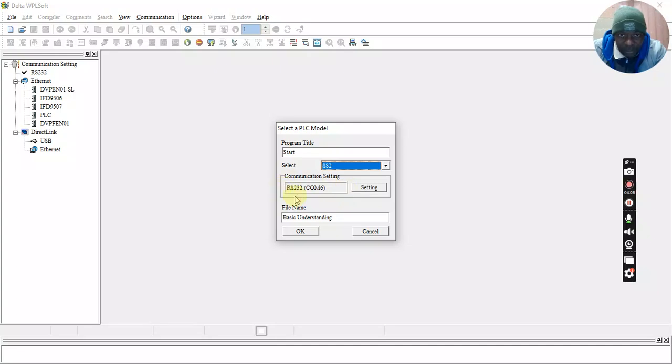The COM port is your communications port. When you plug in your physical PLC, that is the port this software is going to use to interact with the physical PLC. All right, so I'll leave that there.